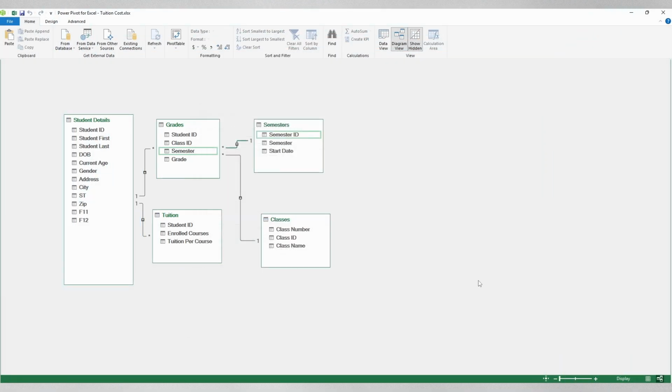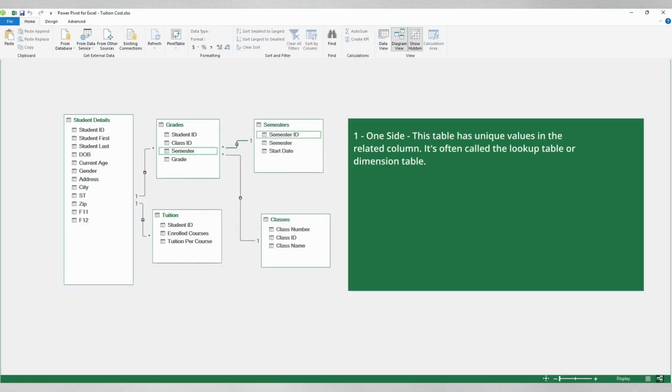And you may have probably also noticed there is a 1 and an asterisk at either end of the lines. The 1 represents the side where each row is unique. In other words, where only one instance of the primary key side of the relationship is found. The star represents the many sides of the relationship. This indicates that for every value in a column, there can be multiple rows in that table.